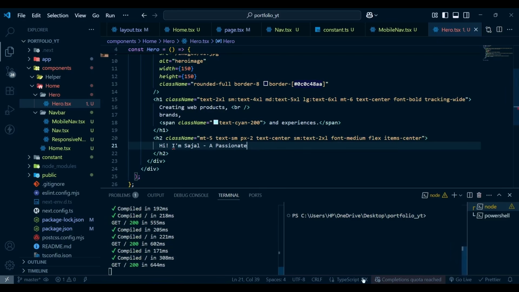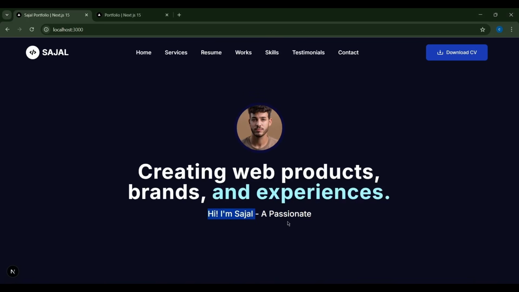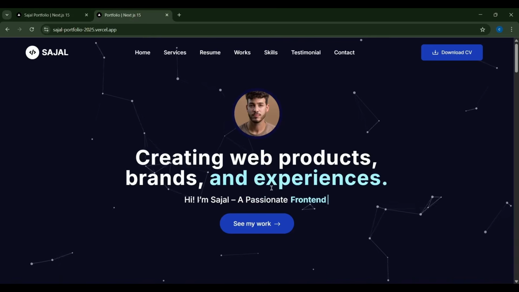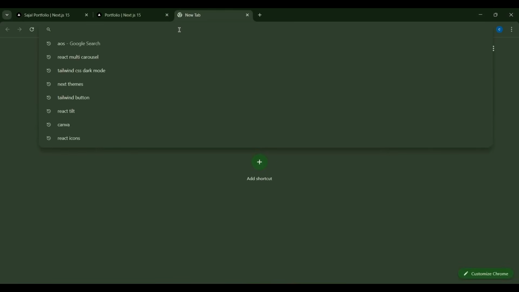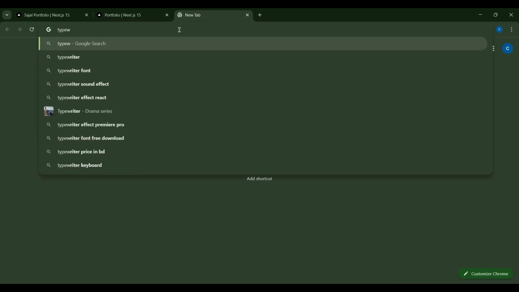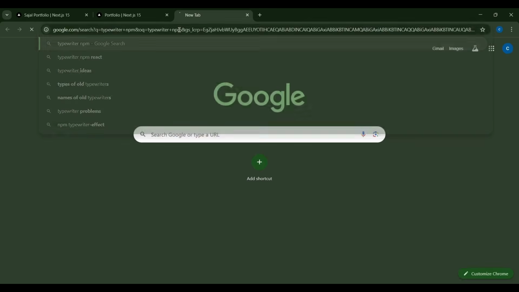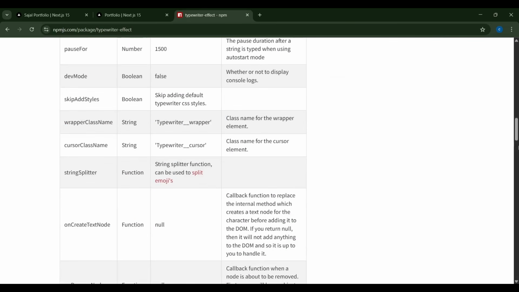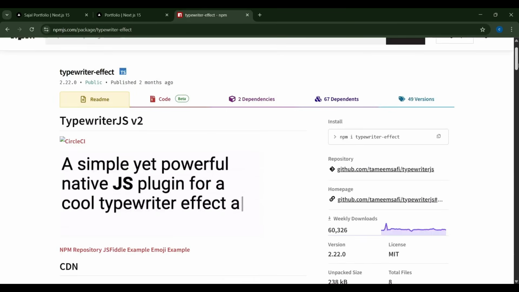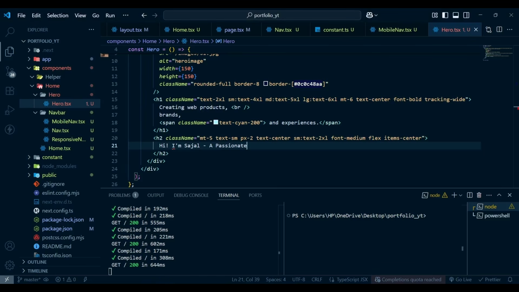That's it. So now if I go to our project, here you can see we have "Hi, I am Shajal Talukdar, a passionate", and then we need to add this text effect. For the text effect, I'm going to use an npm package. The package is called typewriter. If I search for typewriter, then we're going to use this typewriter effect, and here you can learn more about its options and documentation.